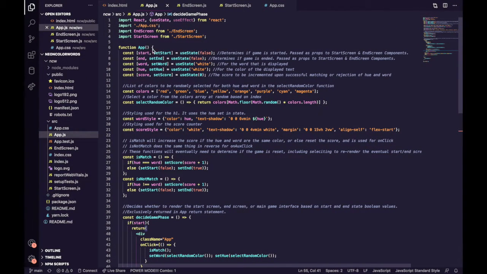So I'm going to show you a little bit about what I'm doing to program this game. It's still early on, but I'm using the useState and useEffect hooks, even though I don't think I've really used useEffect yet. It's always good to have. And I've only got 3 components right now, so you got end screen, start screen, and here's the state over here. I've got the start, the end, I've got the word that is going to be displayed, the color of the word, and I've got the score.